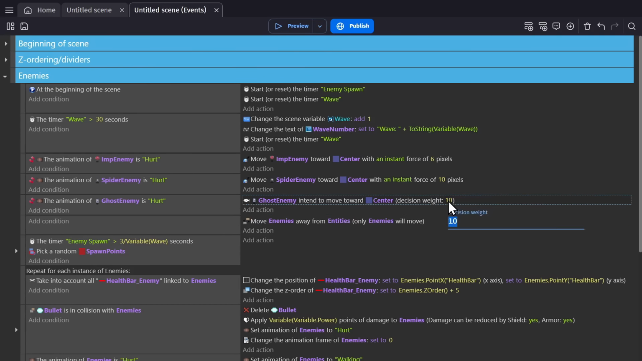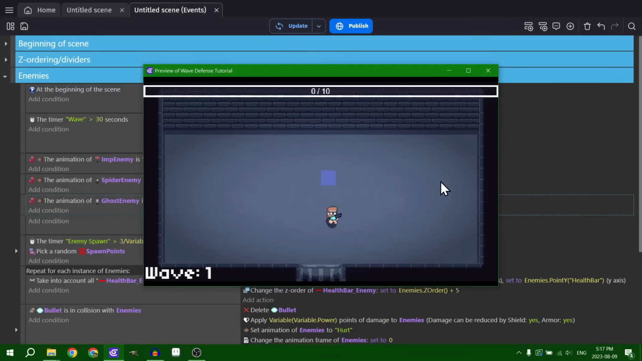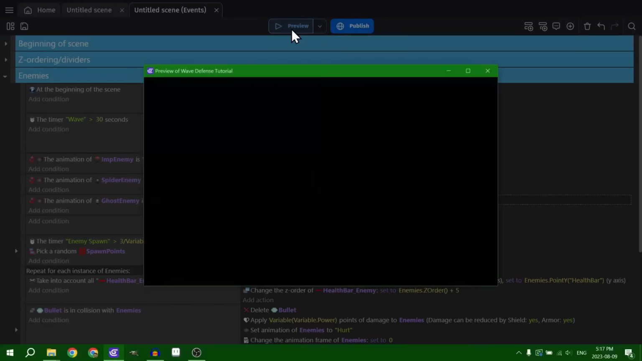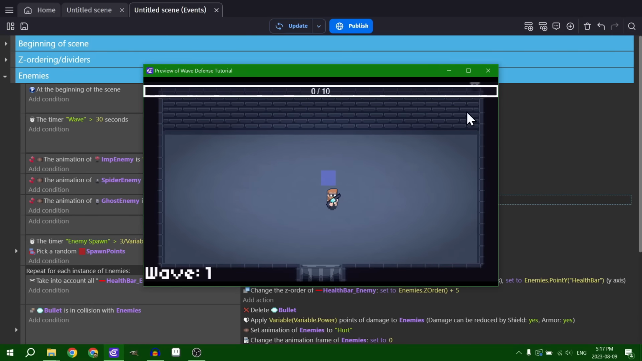Let's change the decision weight down to 2 and see what that does. Change it to 0.5. See if that helps. Oh, there we go. Now we're getting that kind of "I'll be there eventually" behavior. That's what I want. I'm gonna tweak the values a little bit and then come back.